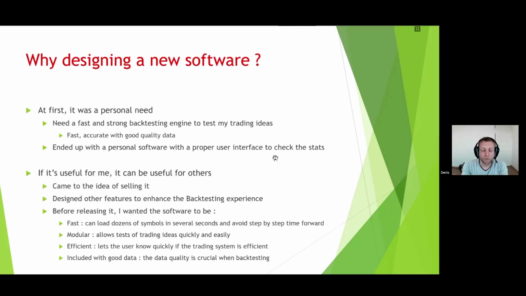I had to build it myself, but first it was only for me to test, to assess my ideas. I designed a small backtest engine with some interfaces, and I needed it to be fast and accurate with good quality data, because during the backtest, data quality is very crucial, because it's the main point of emulating the financial markets. So at some point, I needed a user interface to assess the strengths of my trading ideas, and to have some statistics. Again, it's crucial, it's paramount when you assess a trading system.